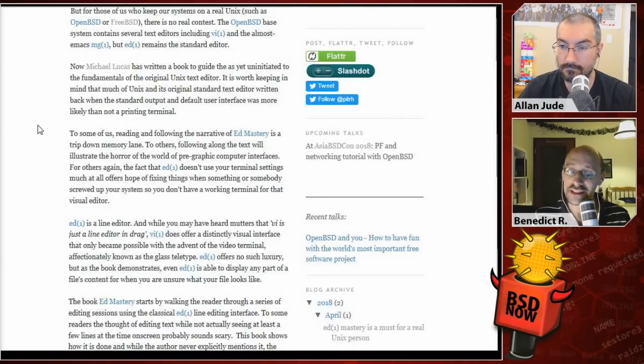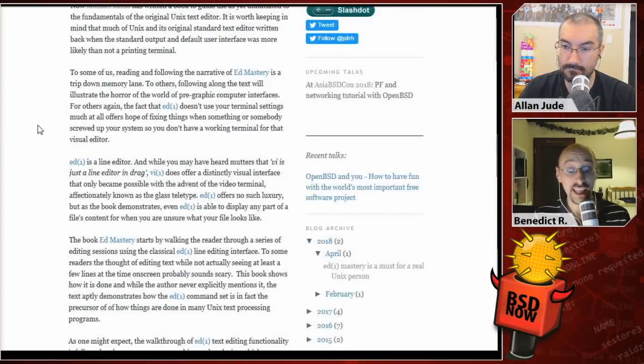Ah, the good old days. To others, following along the text will illustrate the horror of the world of pre-graphic computer interfaces. For others again, the fact that ed doesn't use your terminal settings much at all offers hope of fixing things when something or somebody screwed up your system so you don't have a working terminal for that visual editor.